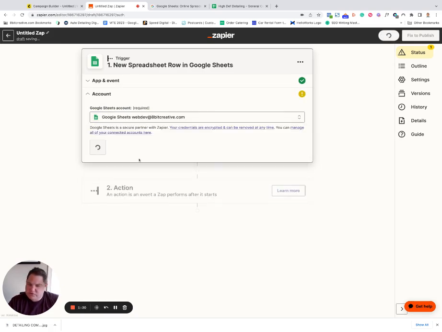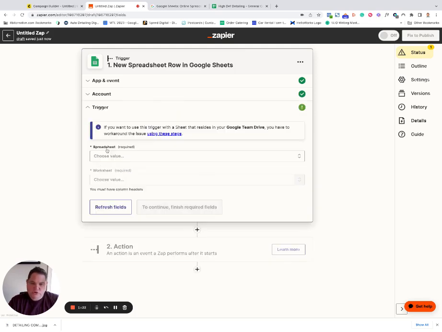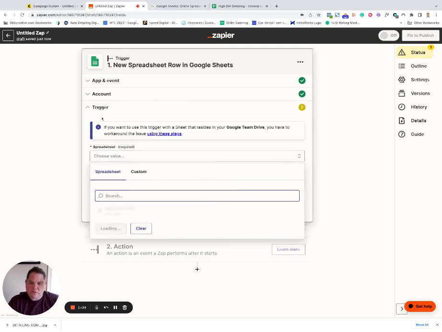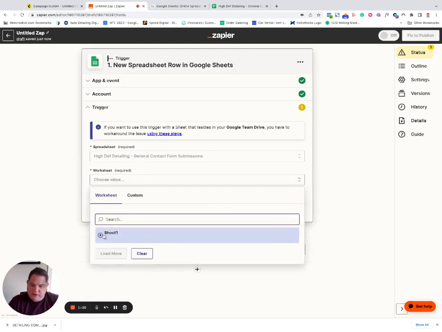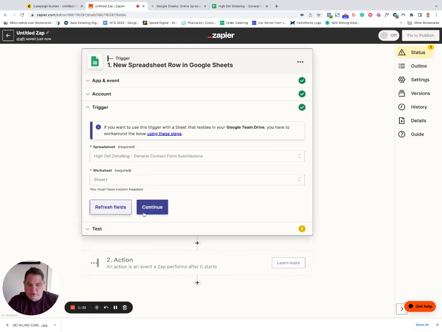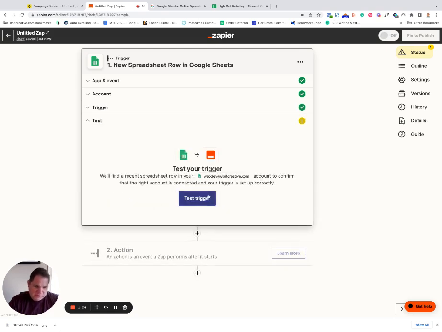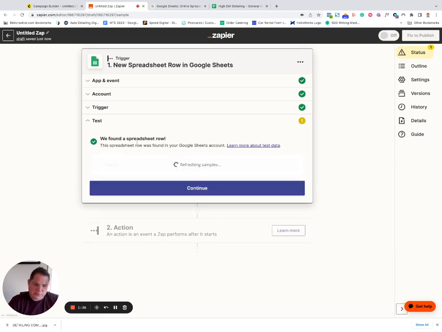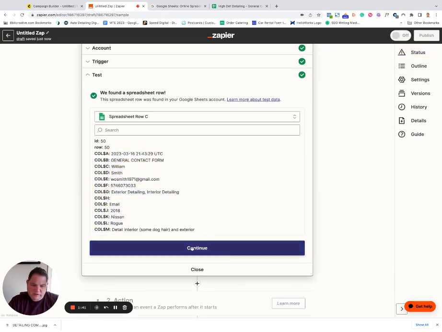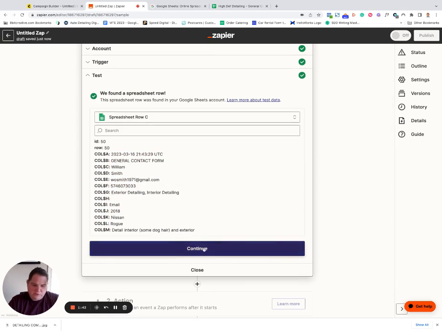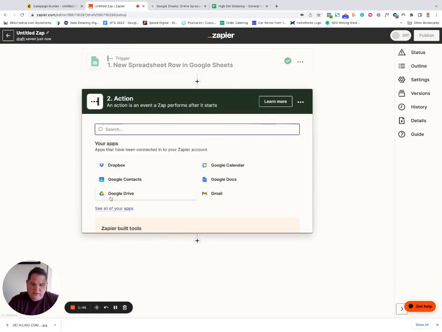In this example, it's going to ask us which sheet we would like to connect. So in here, you would log in and connect to your sheet. We're just going to use Ben's business as an example. It's the base sheet, which is sheet 1. It's going to ask you if you want to test that trigger and see a row in there. And there you go, there's somebody in there. So once we're in here, we're going to hit continue.